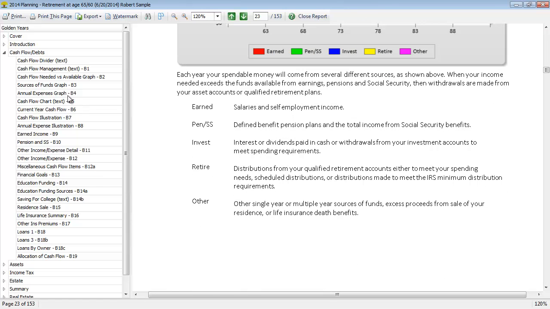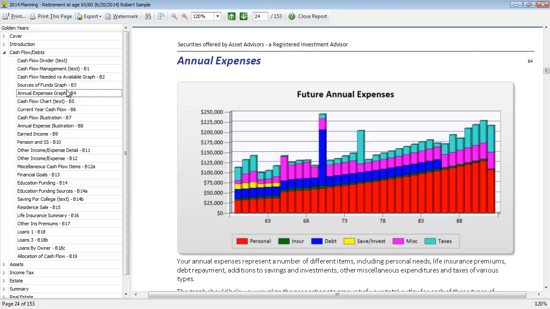Okay, and then the next report we have here, still continuing with the set of graphs, is the annual expense graph. This just gives you a breakdown of what makes up their annual expenses each year of the projection. So we can see, for example, at this point we have a large debt payoff, so it's probably a balloon payoff at something like a residence. Again, we can get to the more details to break down the numbers if we were to look at the annual expense illustration B8.